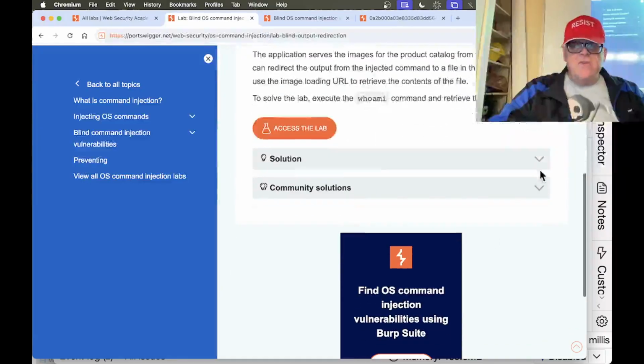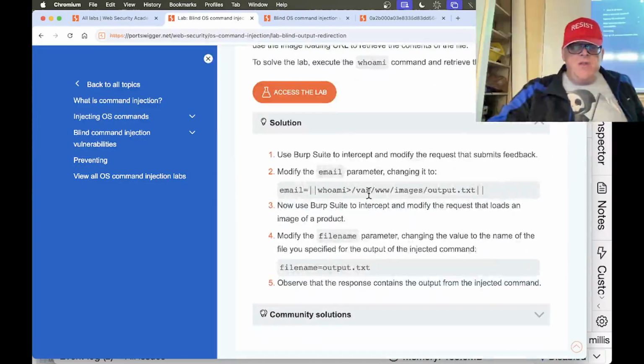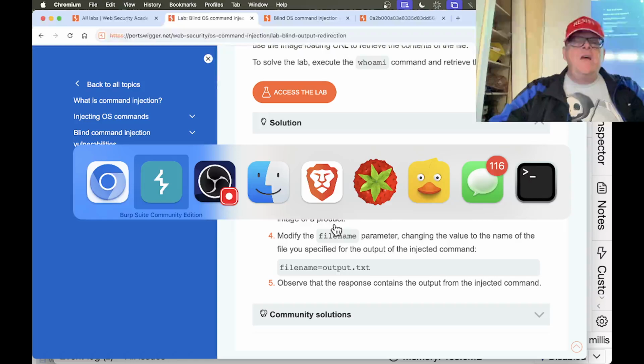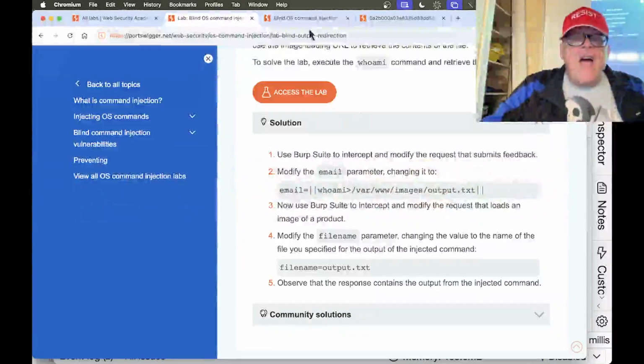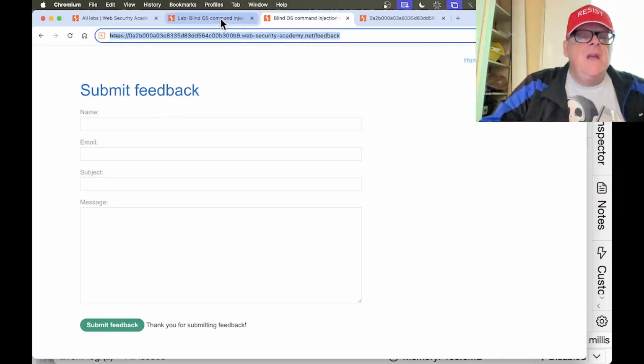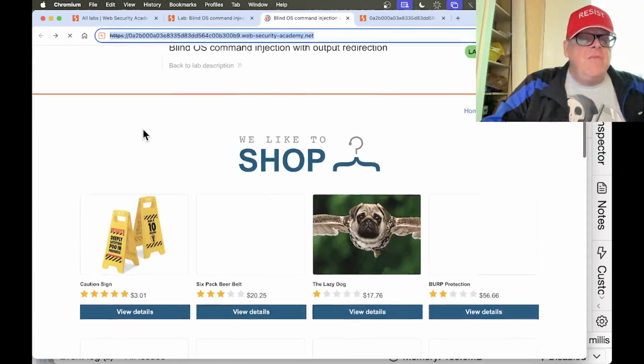Let's try the solution, see if we can get it. So you do this, yep, and then modify the filename parameter. Oh, I had to modify the filename parameter. Really? Oh, that loads an image of a product. I see why. So I have to figure out where the images are. The way to do that would be to go back here and load an image. There, we can find out where the images live.